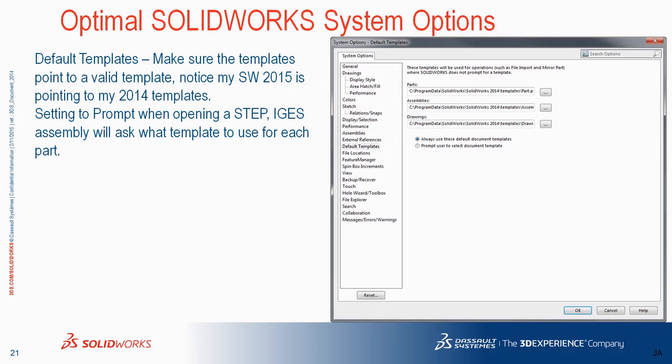Thank you. So default templates. Make sure that the templates point to a valid template. If you notice my settings here, I pulled this straight out of my 2015 settings. I have 2014 loaded on my machine also because I do support. And of course, my default templates for 2015 point back to my 2014 templates. So look at those, check those options, make sure they're in a location that is valid and that there is a template out there.